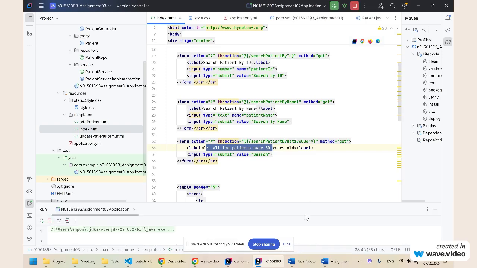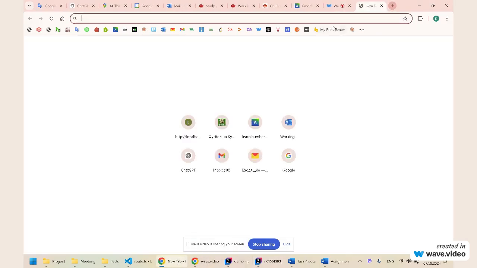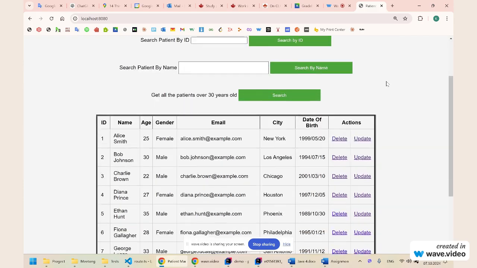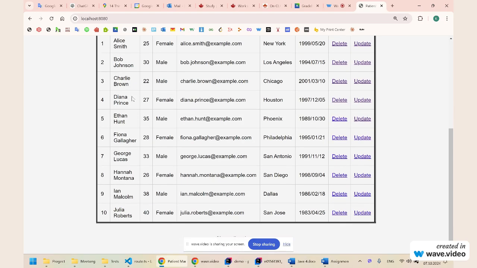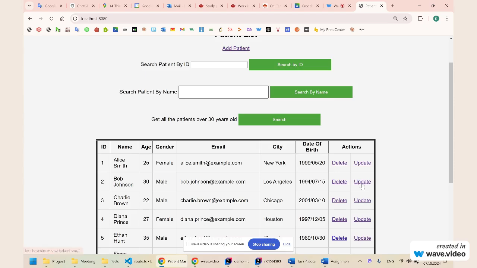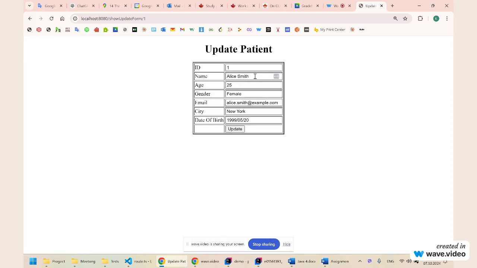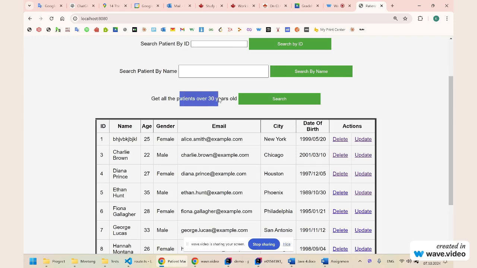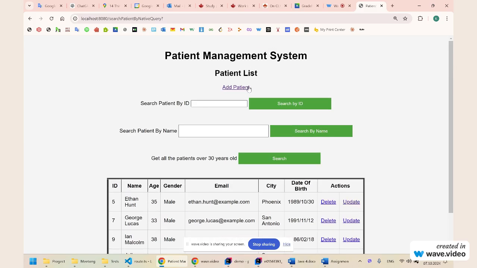When we run the application and go to localhost 8080, we see our application. This data already exists now in my MySQL database. You can easily delete or update. For example, let's update ID 1. ID 1 is updated. Then find people over 30 years. This works correctly.